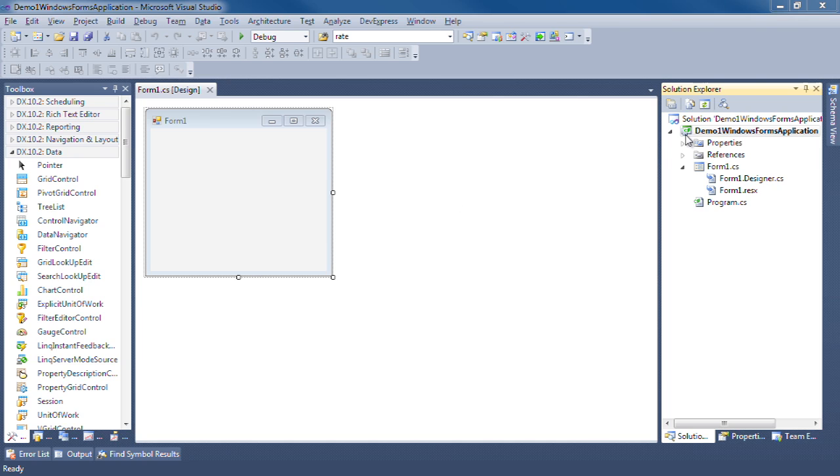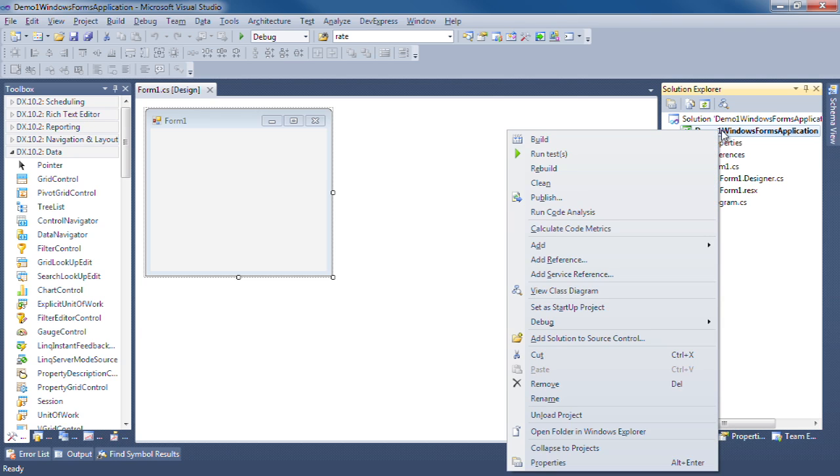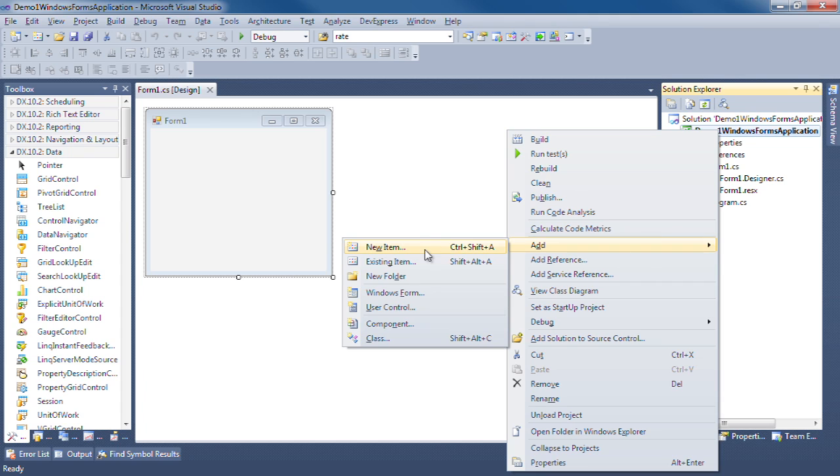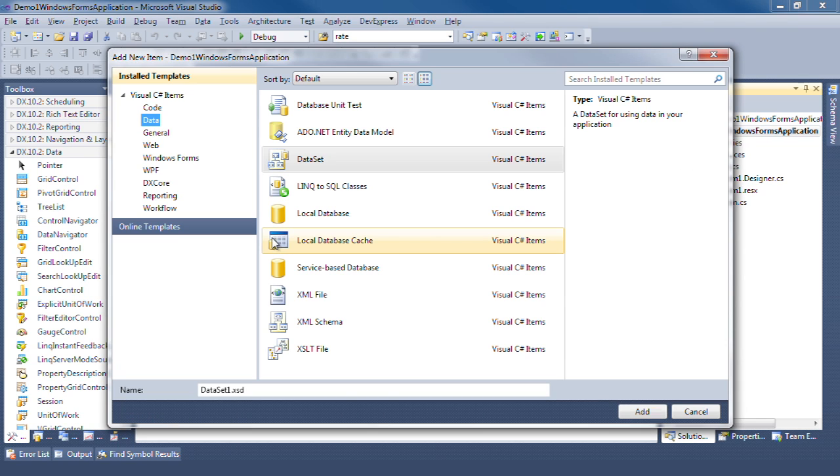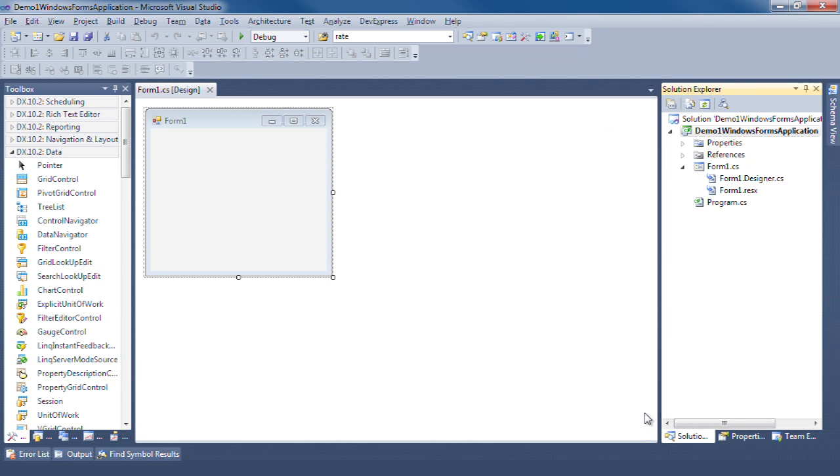Here I have a demo application, and I've already gone ahead and created the application, and right now I want to actually go ahead and add some data for us to be able to use. Now, I've created a blog post about how I shaped this data, so I'm not going into a lot of detail about it, but I'm just going to go ahead and add a new item here. And the type of item that I want to add is going to be a data set, and I'm going to call this the NW data set, if I can get the cursor in the right place. And now add that to my project.